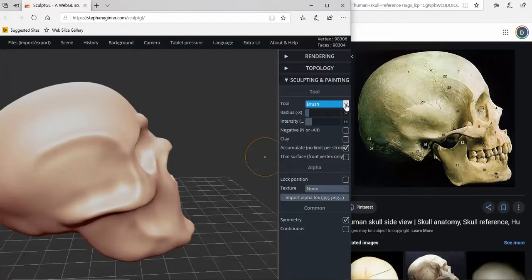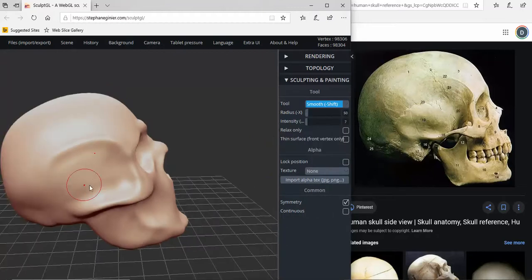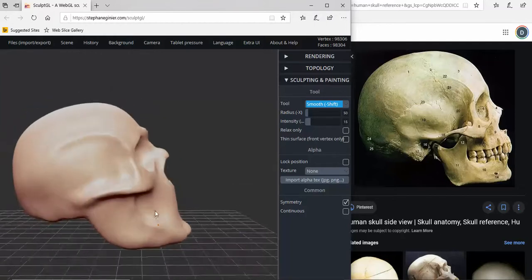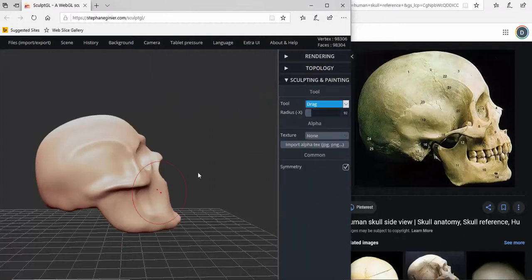Go to the smooth tool. Let's maybe, where's the strength of the smooth tool? Let's go up a little bit. Let's try to get some definition there. Let's go back to drag. The radius could be lower. It's more of a corner.